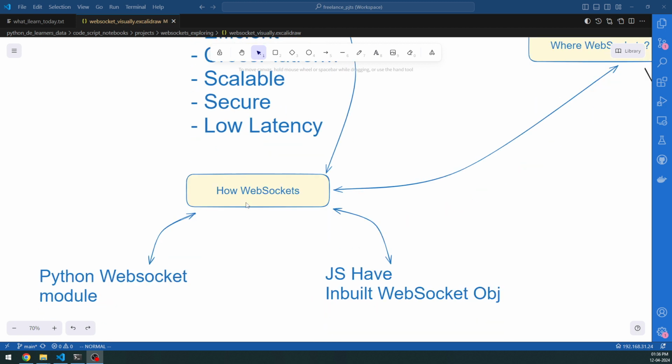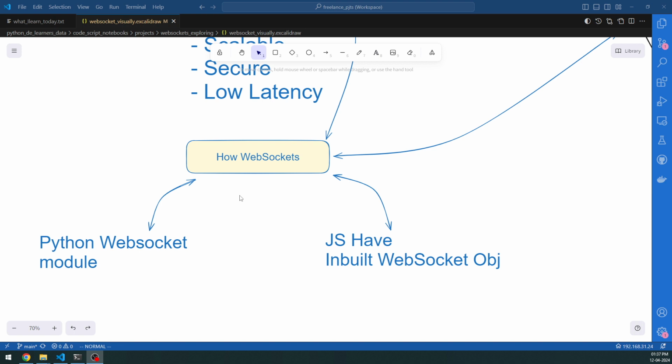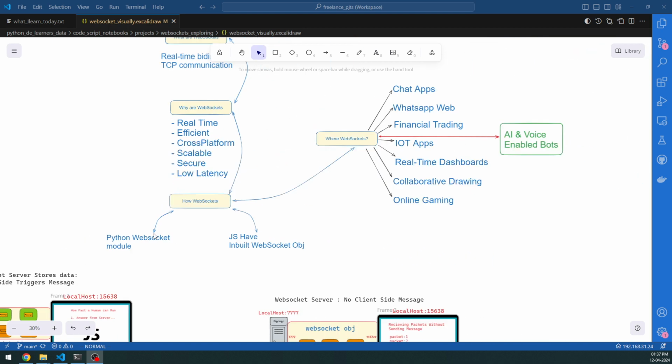Okay, how WebSockets? WebSockets are present ubiquitously in all programming languages like Python and JavaScript. In case of Python, you have to install the WebSocket module. In case of JavaScript, they have an inbuilt WebSocket object. So we'll be working with them in detail in future videos.